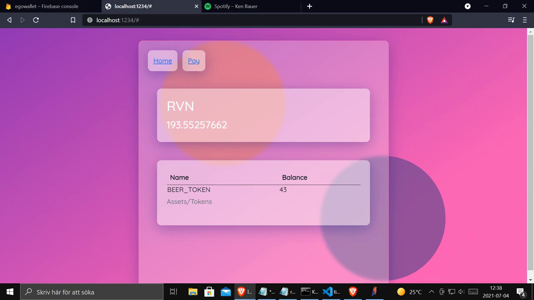So we're going to look at whether it is possible to have the Ravencoin Raven Core wallet running and then create another interface on top of it. And of course it's possible. So we're going to look at how we have built this thing. What you see here is a web page. It displays how many Ravencoins we have and how many assets. We have 43 beer tokens, assets and tokens.